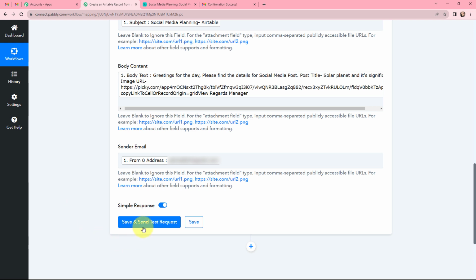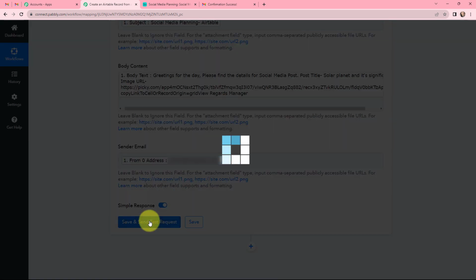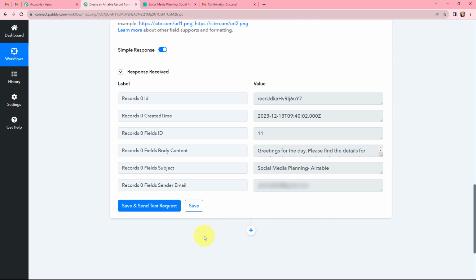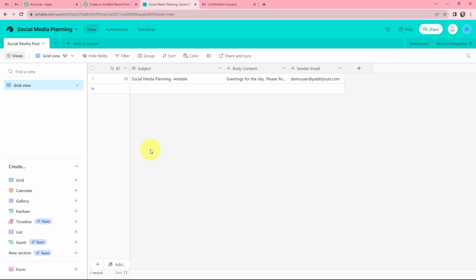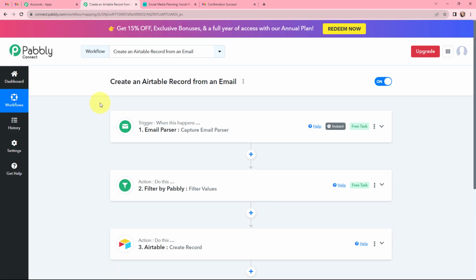So now here I'm going to click on Save and Send Test Request. And here you can see I have received a response, and this here is a positive response. So now I'm going to take you to my Airtable account. So here in Airtable, you can see that a record has been created successfully by using the details from the email. So here is the subject. Here is the body content, and here is the sender email. So this automation and integration is a successful one.